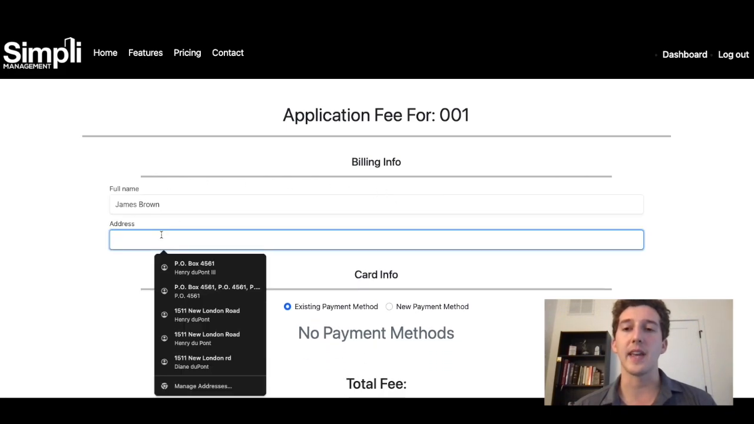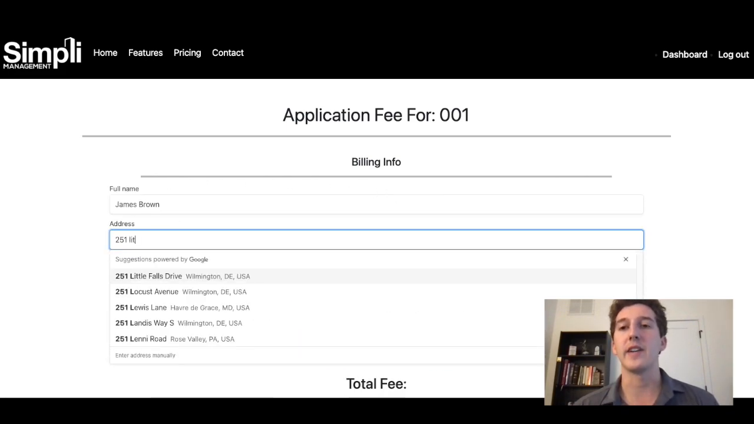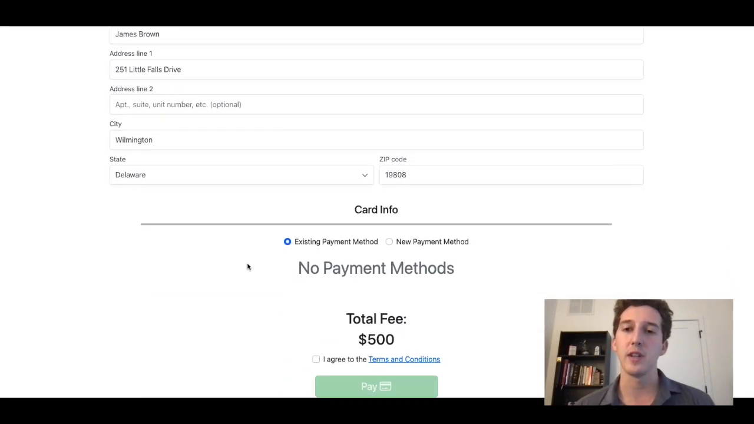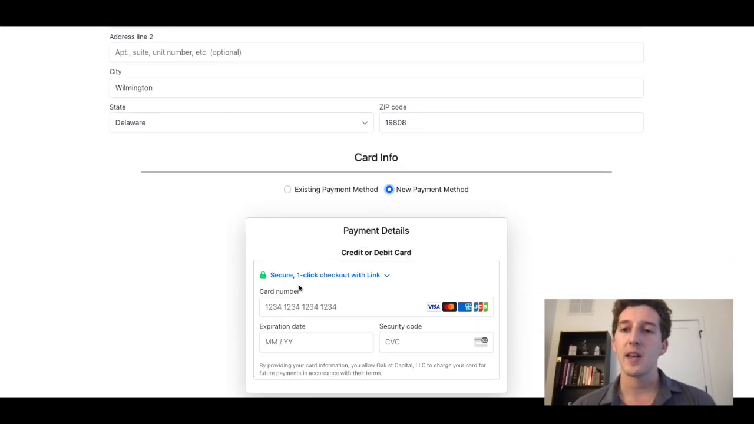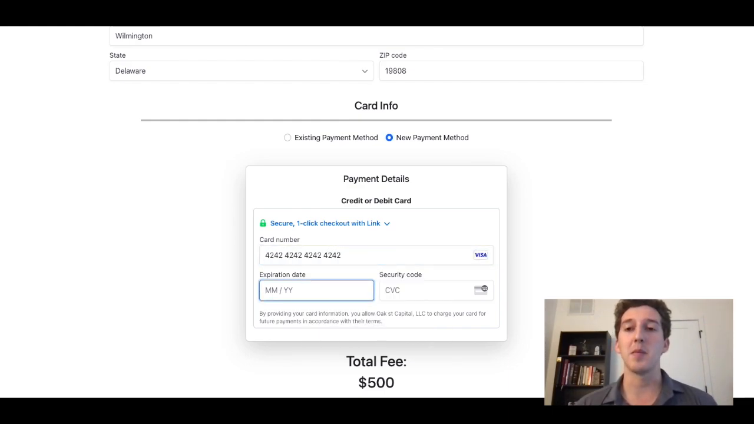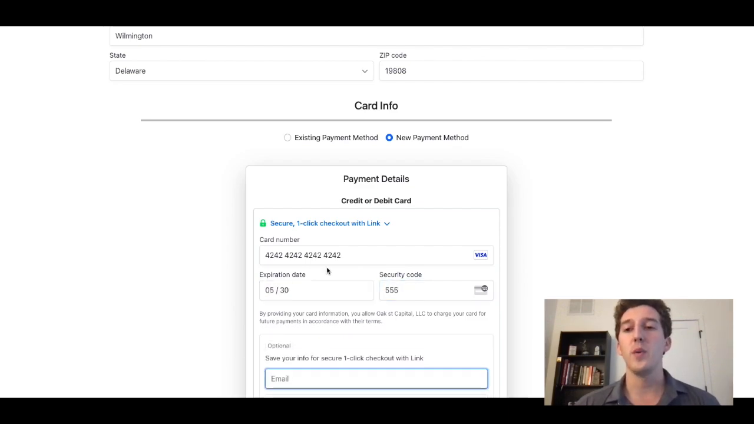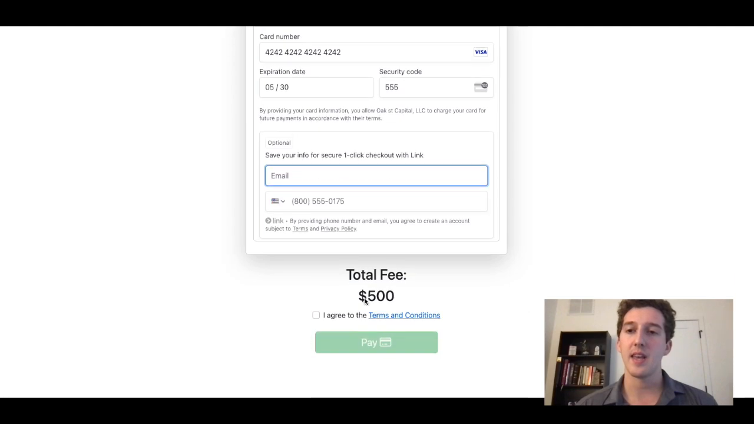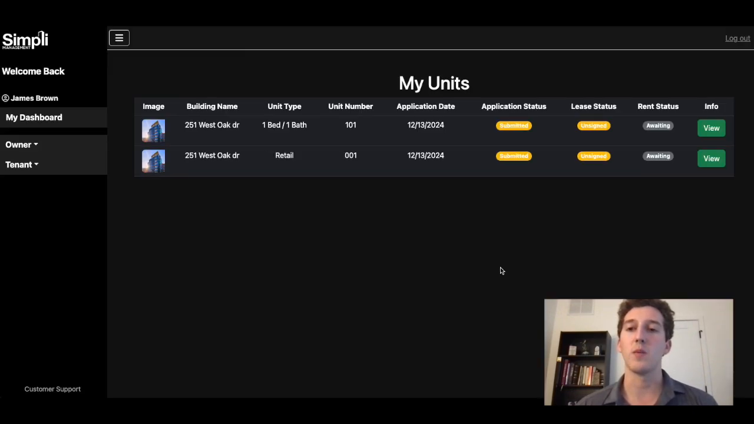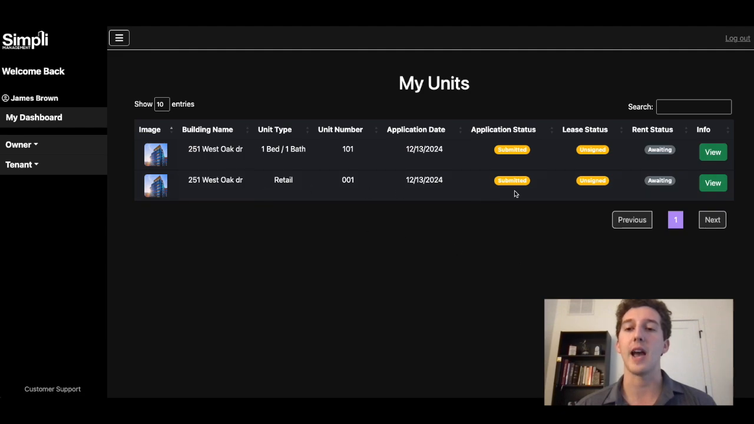Next, since we have an application fee, we'll go ahead and enter all of our payment information to go ahead and pay that fee and complete our application. So we'll go add our address, and then since we'll have payment methods on file, we'll go ahead and add a payment method. And once again, this is a test payment method, so no real data being used here, but we'll go through, enter all the information, and then we'll go ahead and agree to the terms, and we'll complete with the application fee, after which we'll be presented to the tenant page.